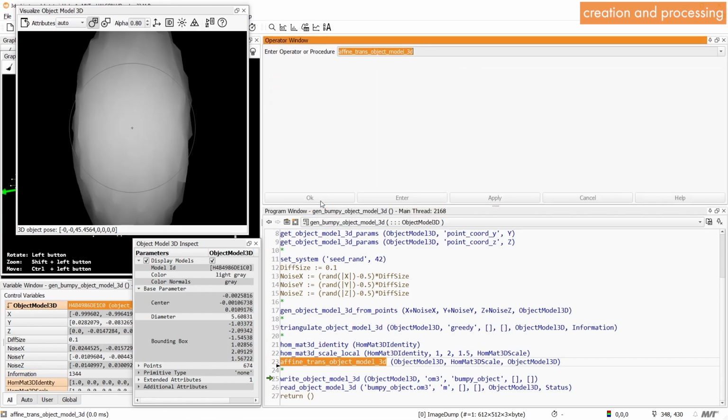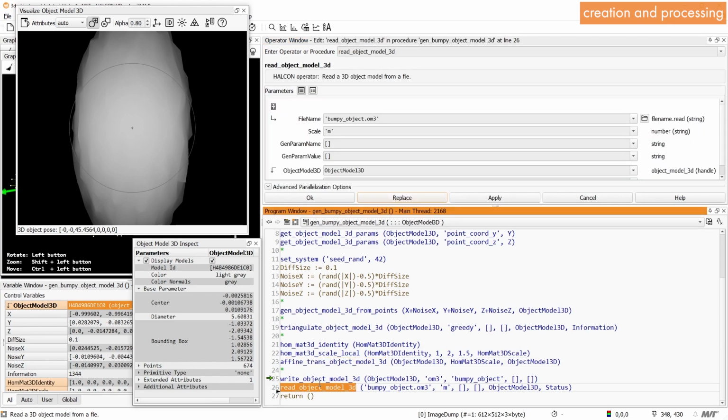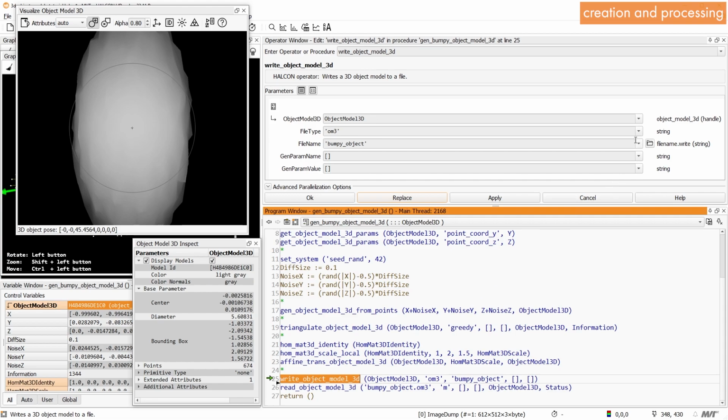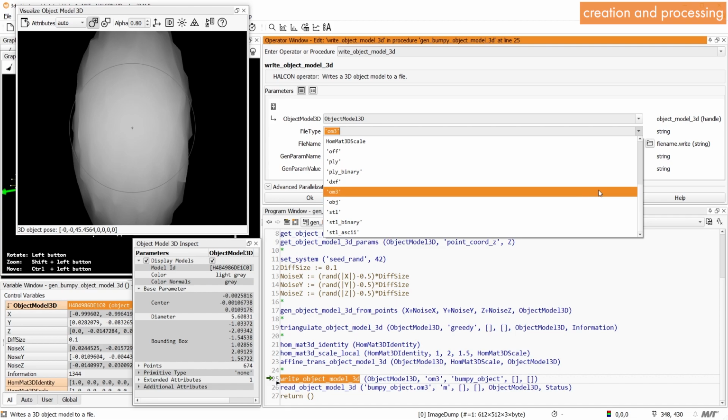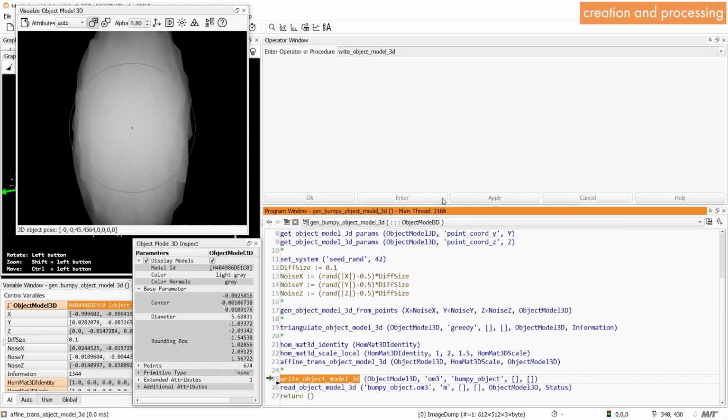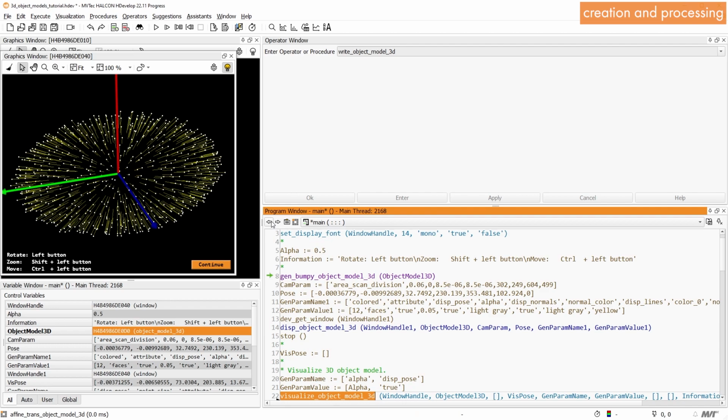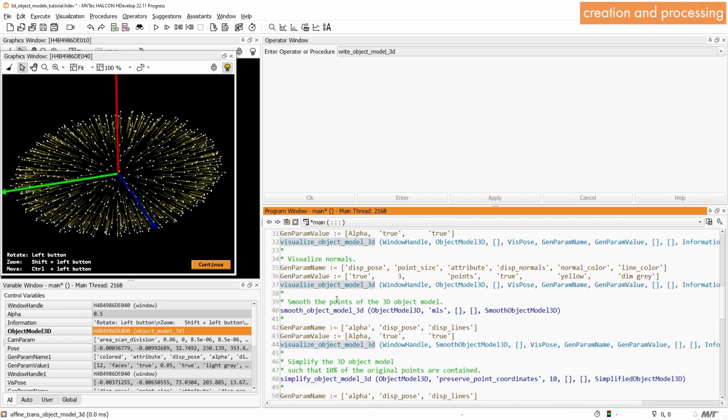Here, we created the 3D object model from scratch. You can also read and write 3D object models in different file formats. Thus, you can also read CAD data created in other software products. Alternatively, 3D object models may also be the result of 3D sensors or other 3D reconstruction methods. Now, let's switch back to the main program to see even more ways to work with 3D object models.